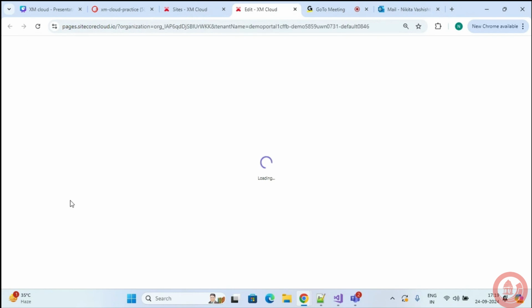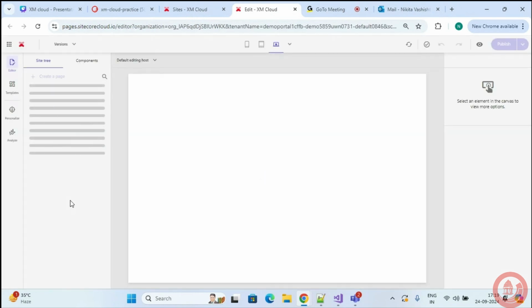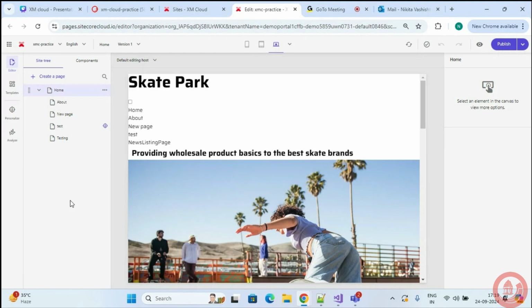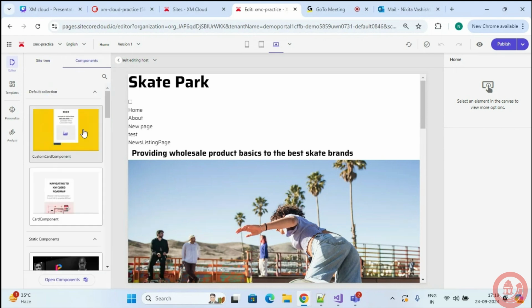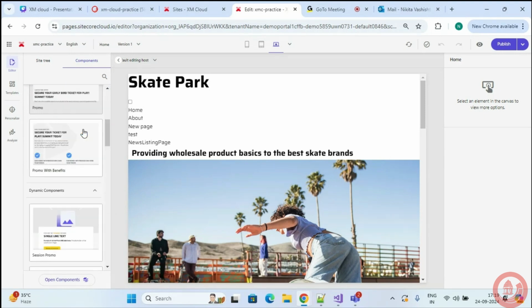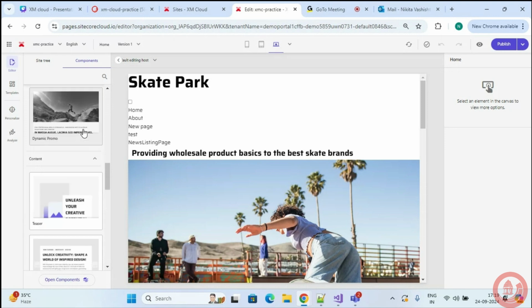Then we have some out of the box default components that you can easily drag and drop on any page and create your components. Then over here, we have the option to switch between the sites that we have. So I can select my other site as well. Then we have the languages in which it is available. So I can go to my French language site also.